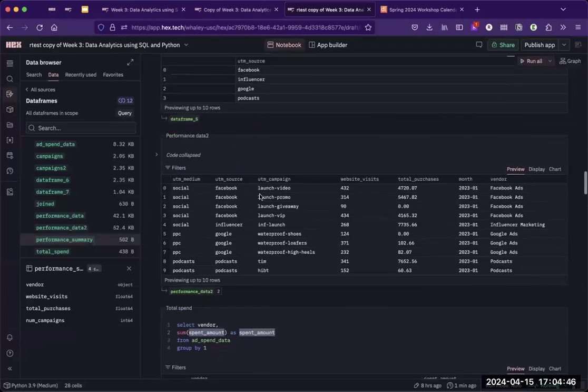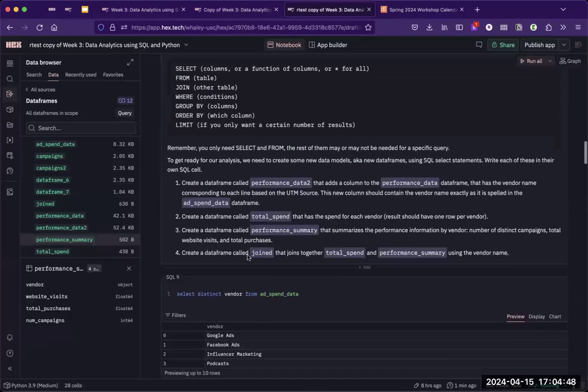Great. We're going to continue on to our next and last data modeling task for right now, where we're going to do a join. Okay. So what I'm teeing up for us here: we've made a model called total spend. That one had a row for each vendor. We've made a model called performance summary that again has a row for each vendor. We knew from the beginning that what we were trying to do is join our two data sets together. So now that's exactly what we're going to do.